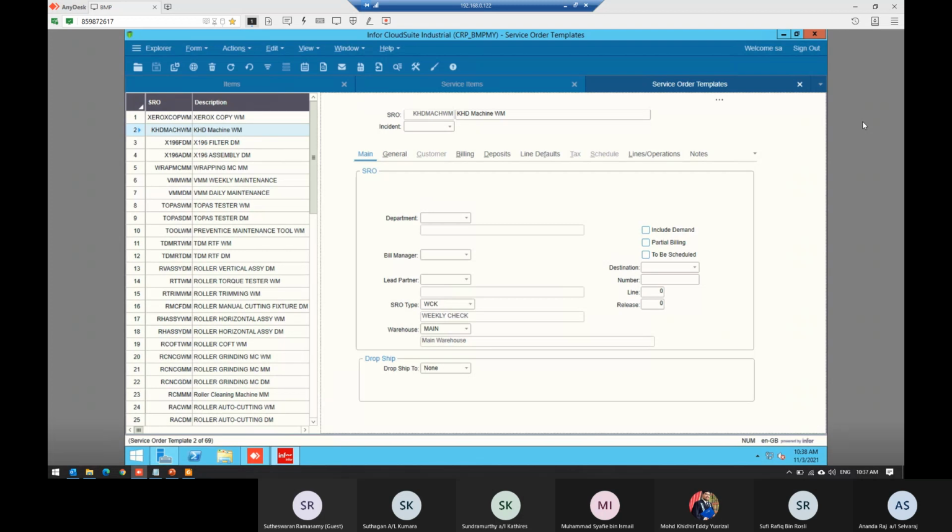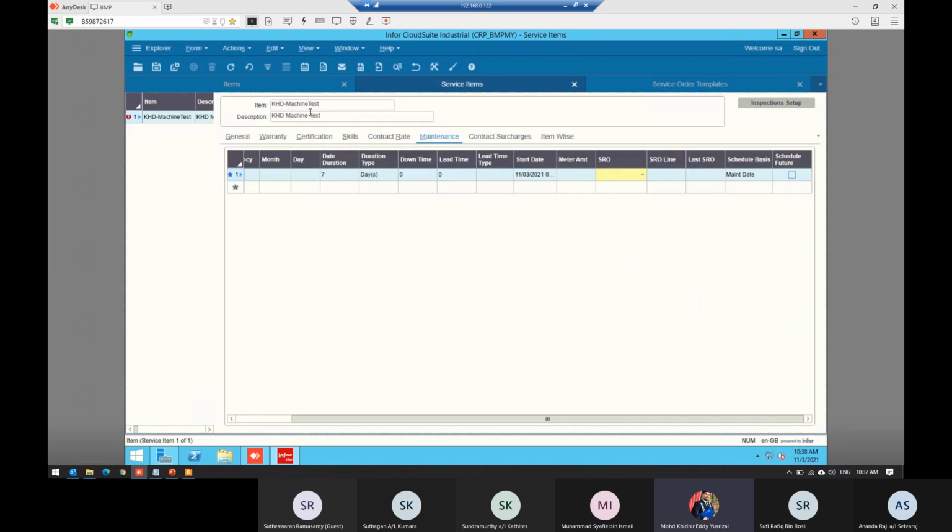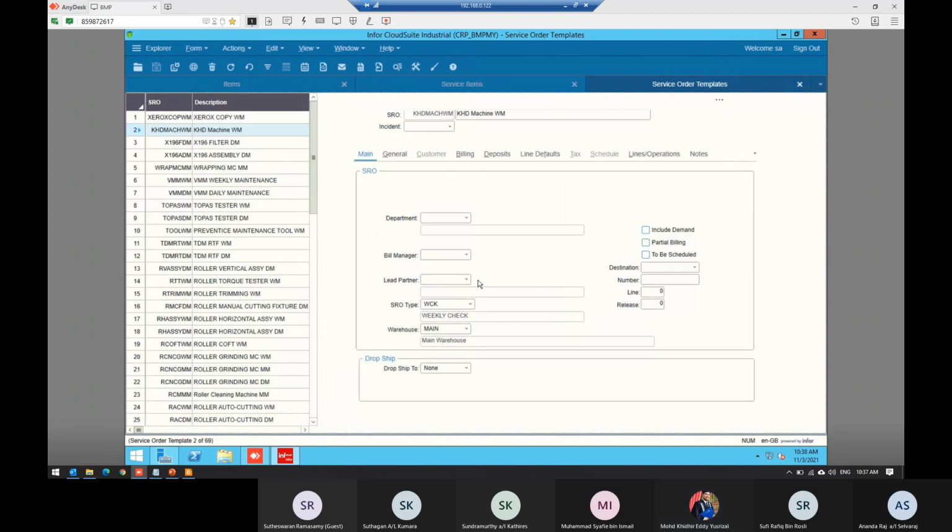All right, so now we add the service order template. I'm just going to show you how to create an SRO template and the line and also the operations. I have created one SRO template, a service order template, for this service item, so I will be using it later.